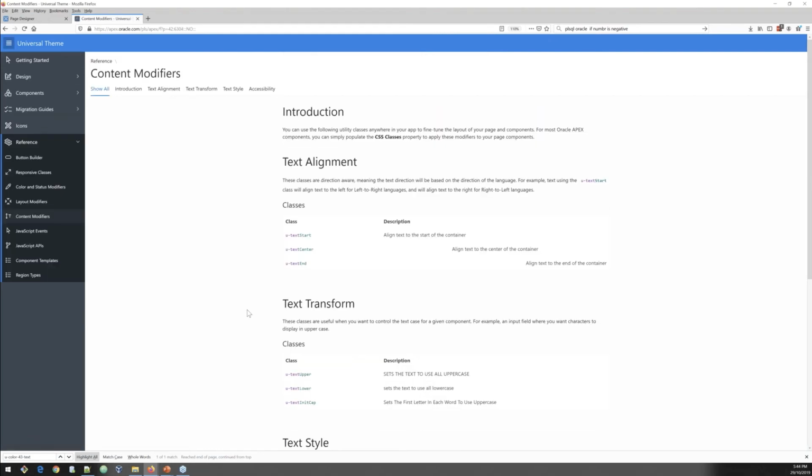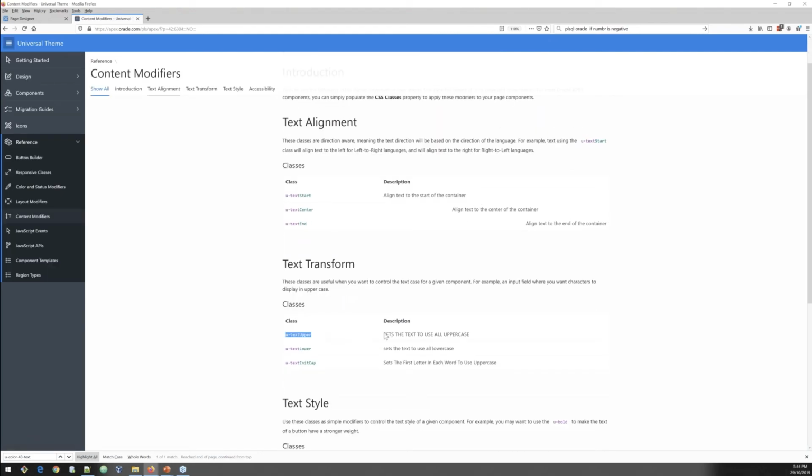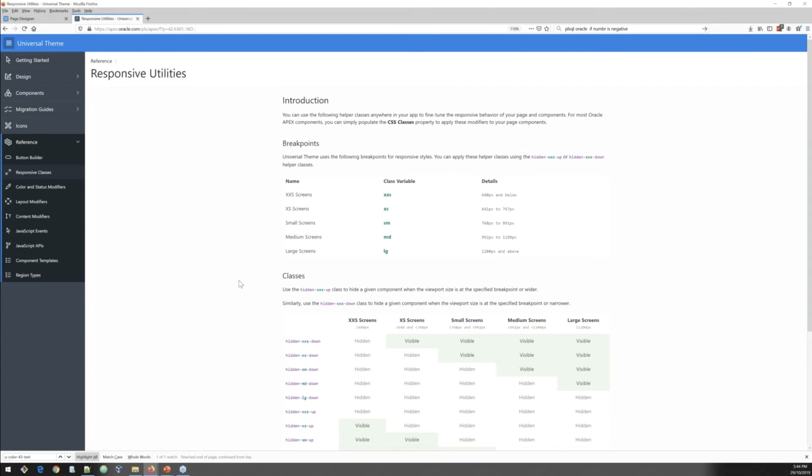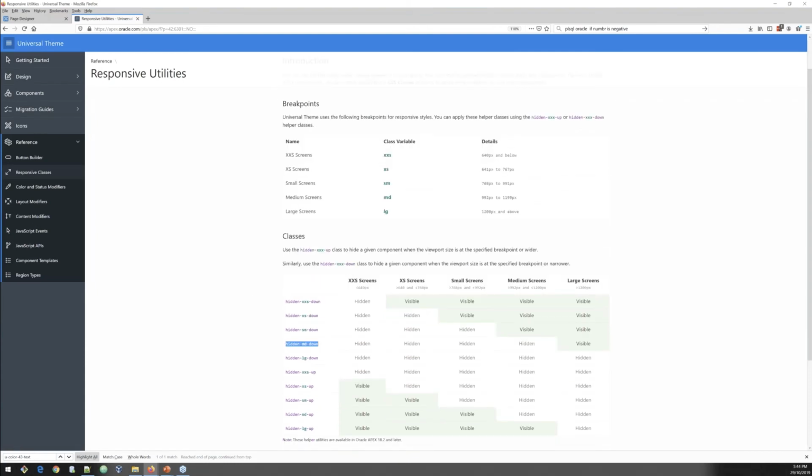So if I do text upper, that's going to put all my text to uppercase, and also my responsive classes, which I said hidden MD down. And then if I translate this, only on the large screens it will be visible, and then if I go medium and smaller screens it will be hidden. So pretty much why I'm doing that.